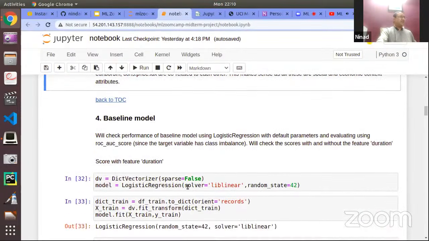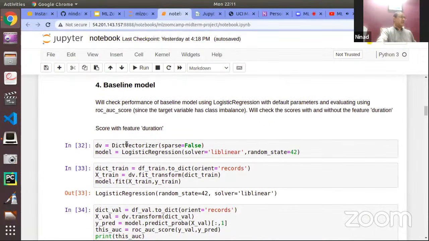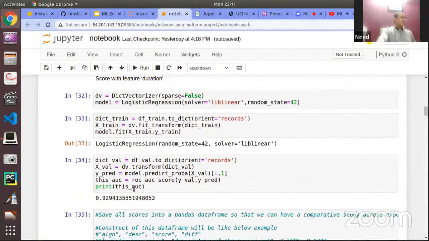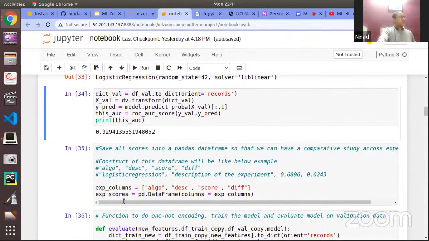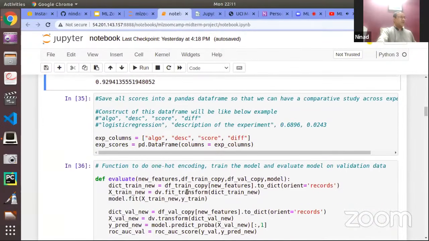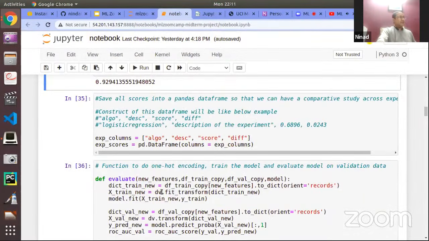So then I started with the base model. For the baseline model, I used logistic regression. I used one-hot encoding using the DictVectorizer. And on the whole data set, I got an ROC AUC score of 0.9294. And as part of the documentation provided for the data, it was indicated that one of the features, which is duration, you would know only when you make a call. And when you make a call, you obviously know the results.